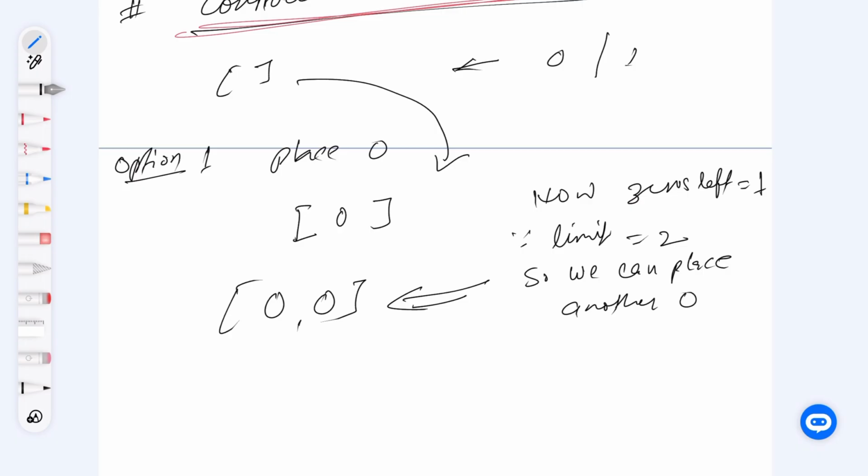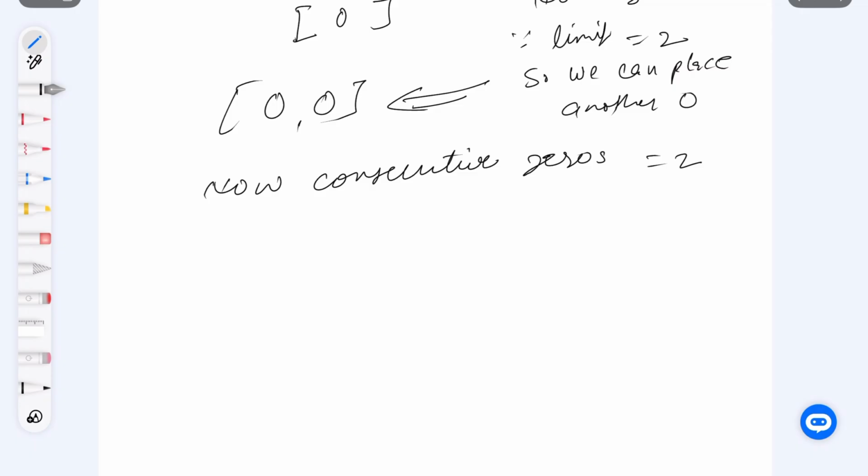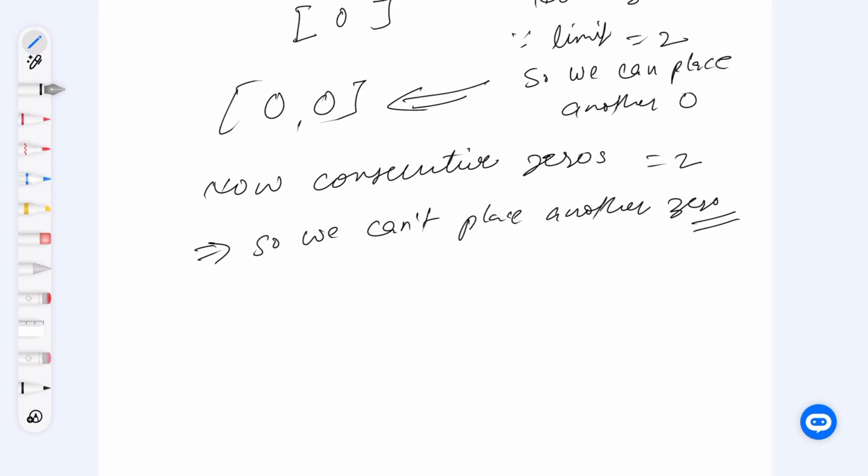So now the total consecutive zeros is 2. So we'll say 2 here. So we cannot place another 0 after this, because the zero limit is done, right?